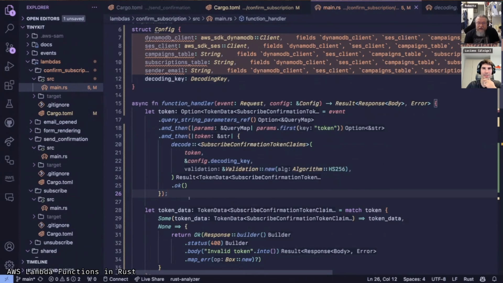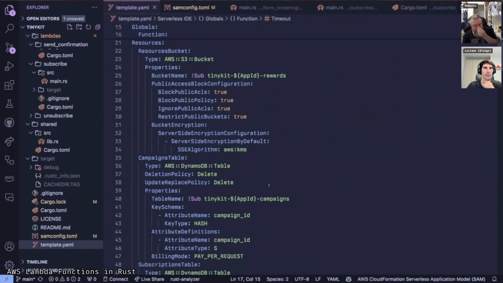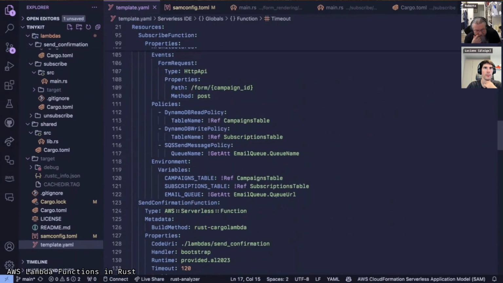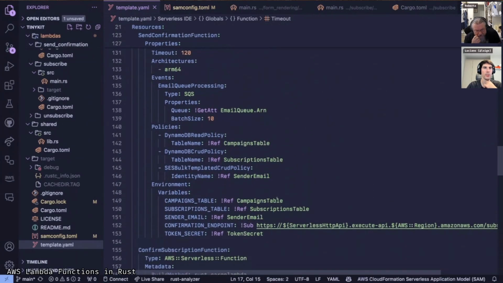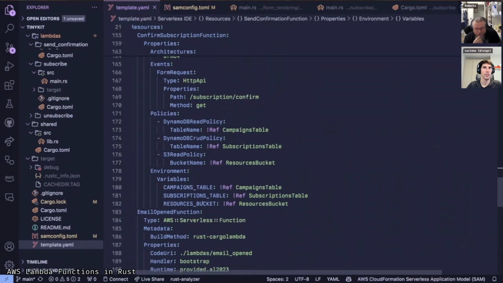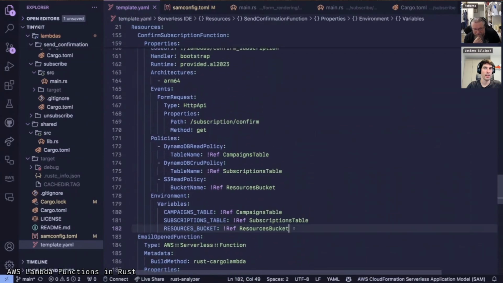Okay, so what did we say? We forgot here in the template. And copy and paste the environment variable from the send subscription, the send confirmation. In the send confirmation, you can take those variables and copy and paste them into. There we go. Oh, but we need also campaign table. We need a bunch of them. It's not sender email. We do have a few: campaign table, subscription table, resources bucket. We haven't used it yet, but we will need it, I think.